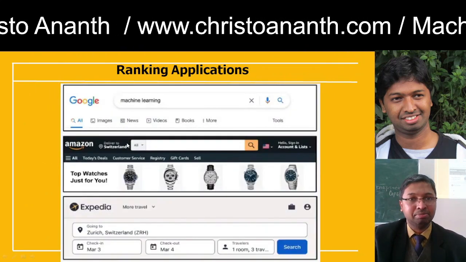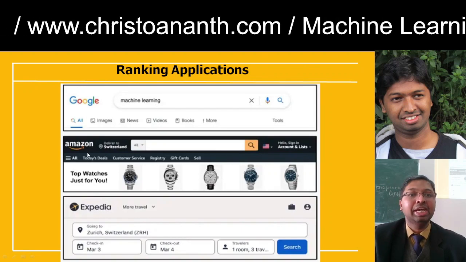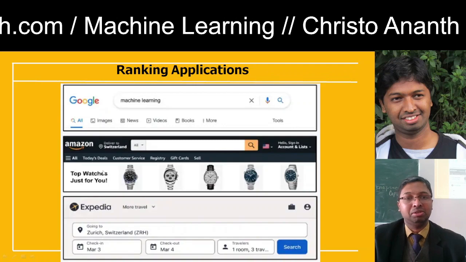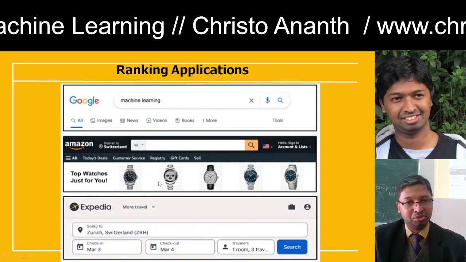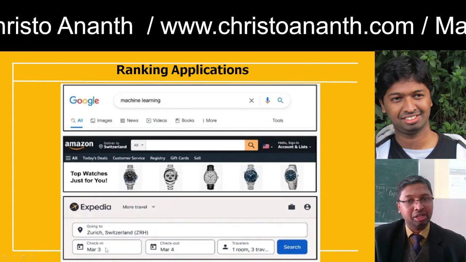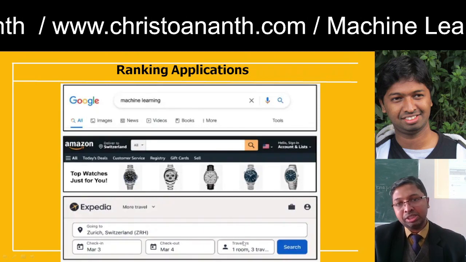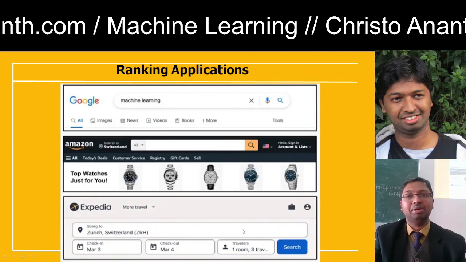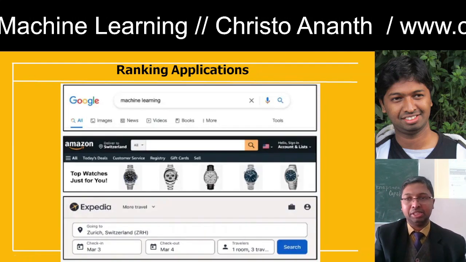In the case of machine learning, you can actually search. In Amazon you can also go with similarity search, such as top watches just for you. Or maybe you are booking a flight ticket to Switzerland from March 3 to March 4, one room, 3 travelers, so you can go with similarity and ranking applications.